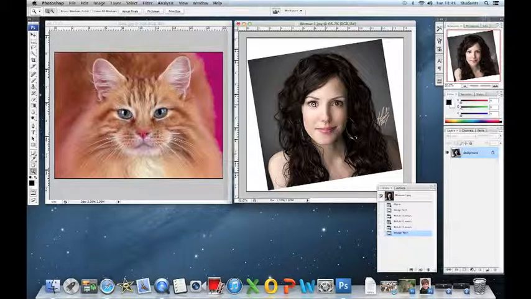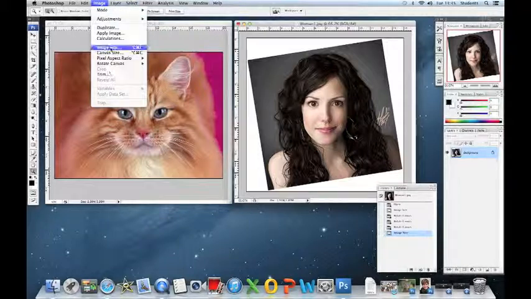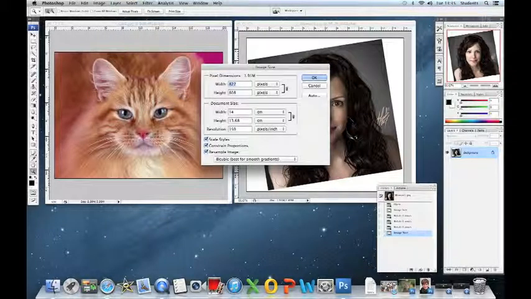So if I check with my guides again, so what am I? 1, 2, 3, no, we're still not the same, so we know we need to go up. So I'll go back to my image size, and I'll go 18 centimetres.